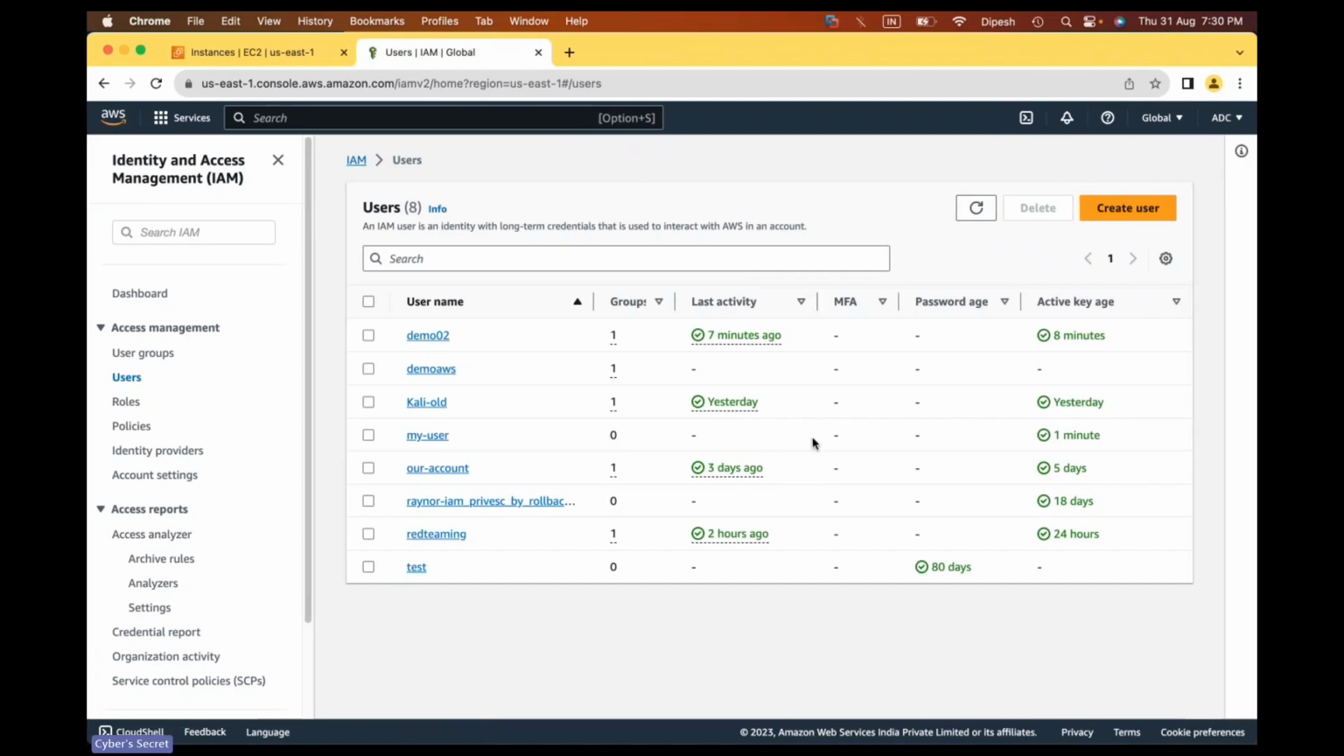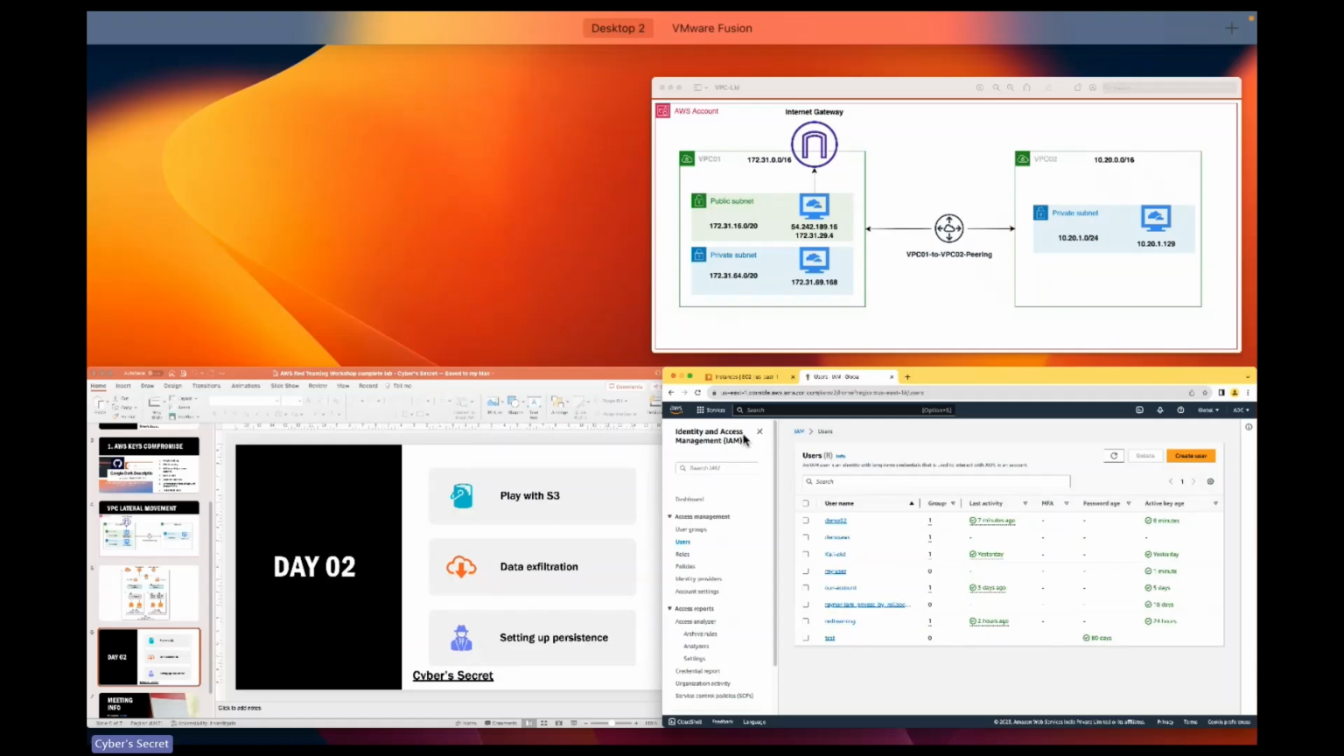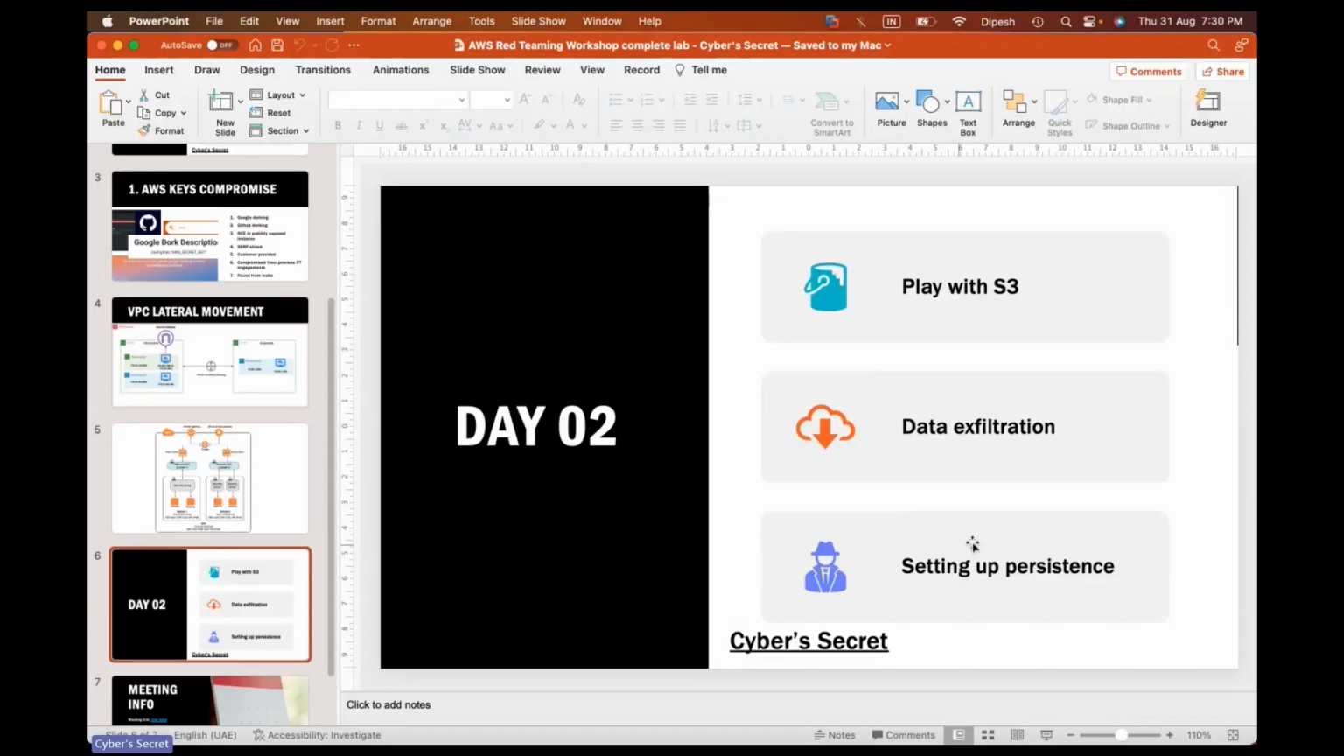So the next thing, which will be the last part of today's workshop, will be to play with S3. Why play with S3? I just want to give you some information about S3, just to give you some hints how it looks, how you can utilize it for the purpose of red teaming or even for normal utilization. But now we are going to exfiltrate the data that we had compromised to the S3 bucket.